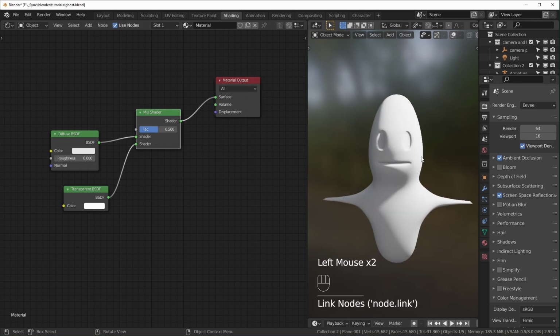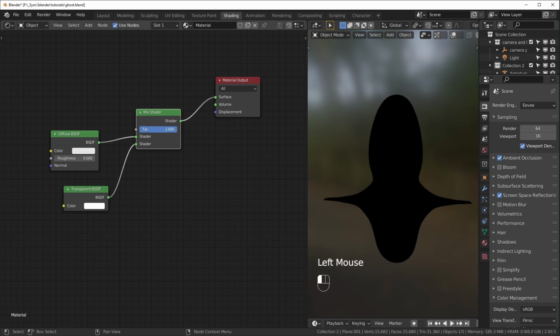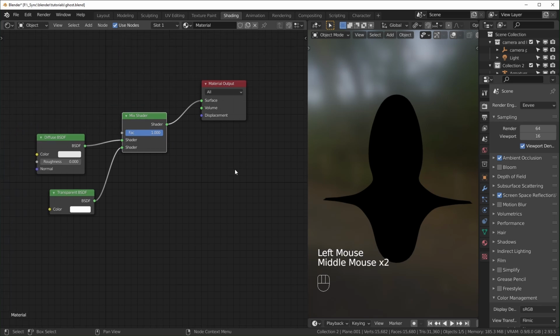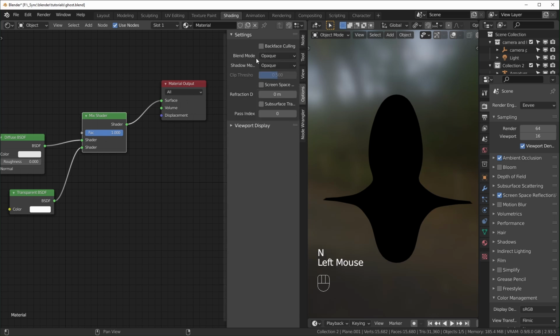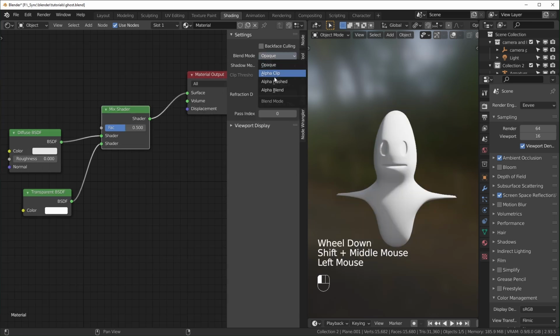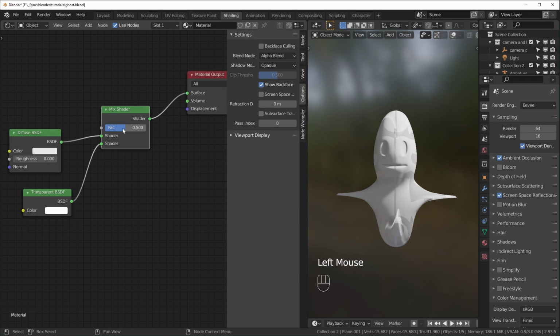And if you're using EEVEE, the transparency might not work correctly. So what you can do to make it work is hit N in here and go to options. So when you change the blend mode from opaque to alpha blend, it will work with the transparency now, but it still looks a little broken. And that's because we have to turn show back face off like that. And now it'll work the way you expect it, basically.